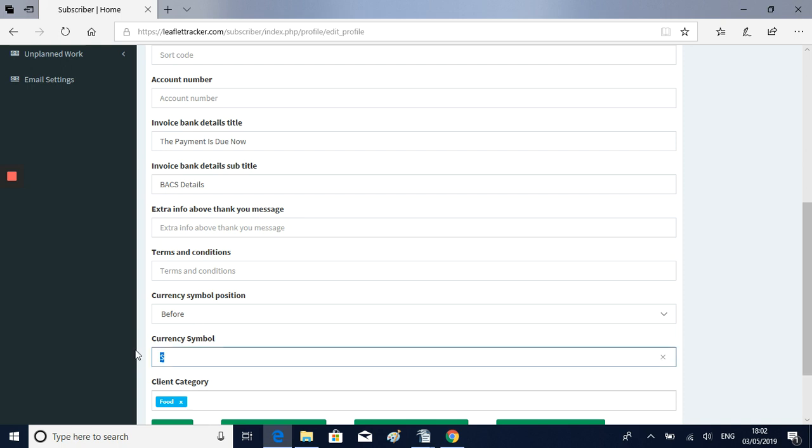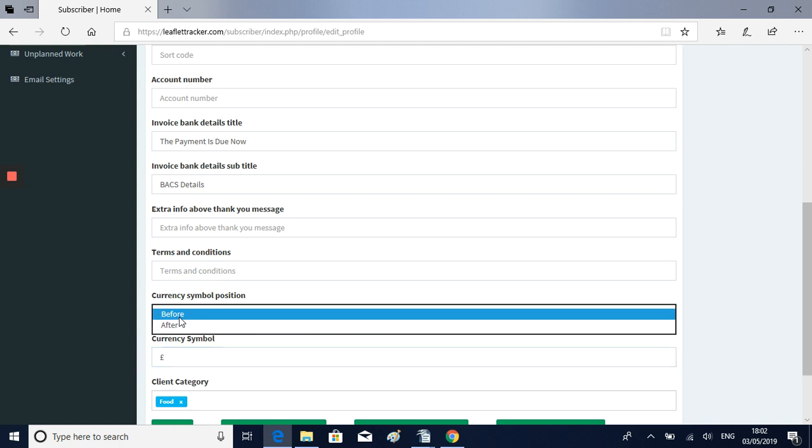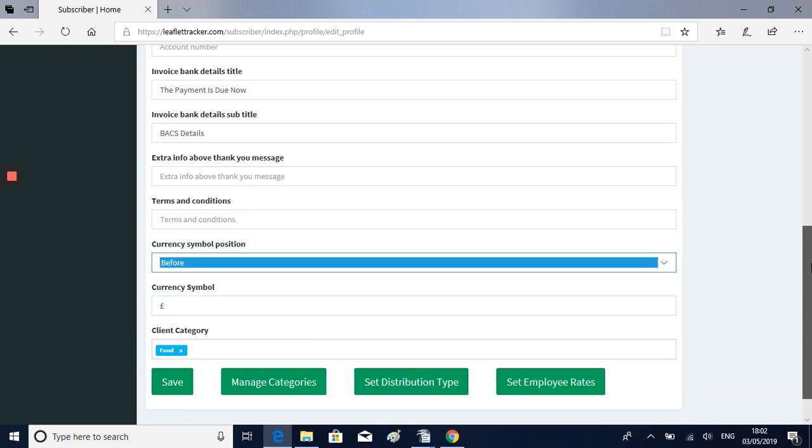If you use pounds, you just put pounds. Obviously, the pound is before the digits, so we just put before.